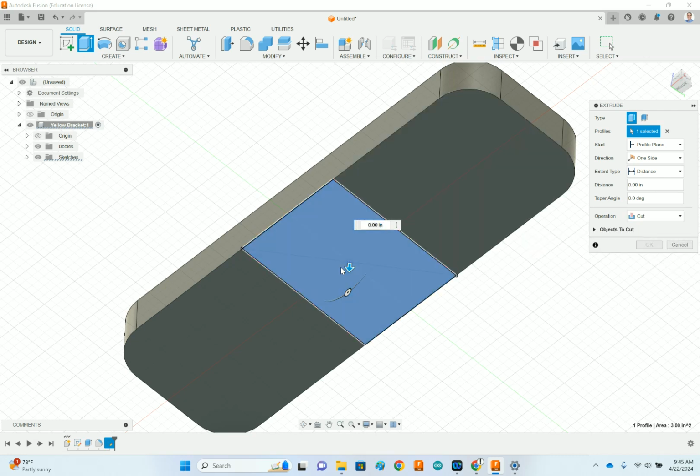And remember, when you do an extrusion, always check your operation first. Very, very common for kids to forget to check the operation, or anybody for that matter, forget to check the operation and they end up doing a new body, or they add when they want to cut, or things get confusing. So always check your operation right after you've selected your profile. So that's the profile we selected. Then I checked my operation, made it cut.